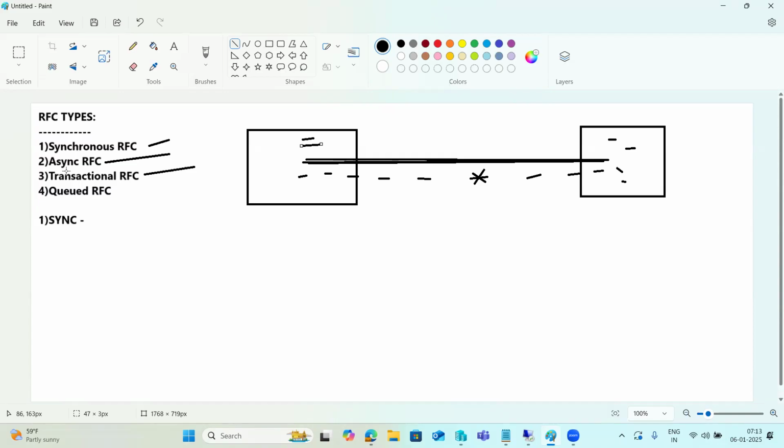Both are the same, asynchronous RFC and transactional RFC, but the only difference is here: it will assign one transaction ID, so what will happen? Due to network issues and so on, duplicate data will not be sent to the target system. That is called the transactional RFC, right?